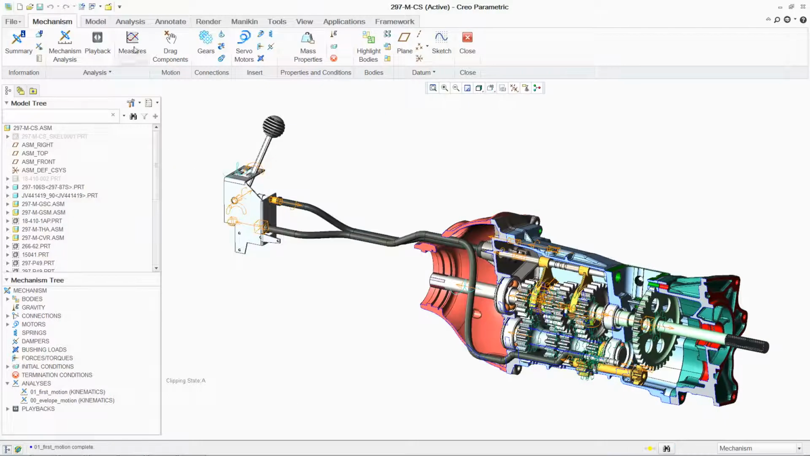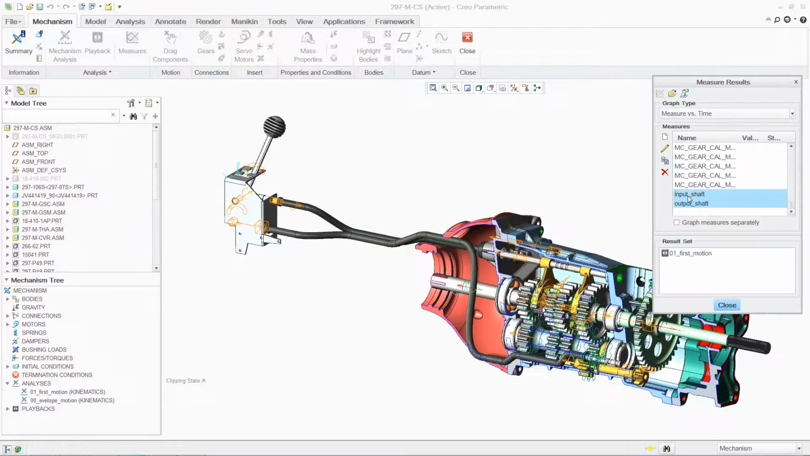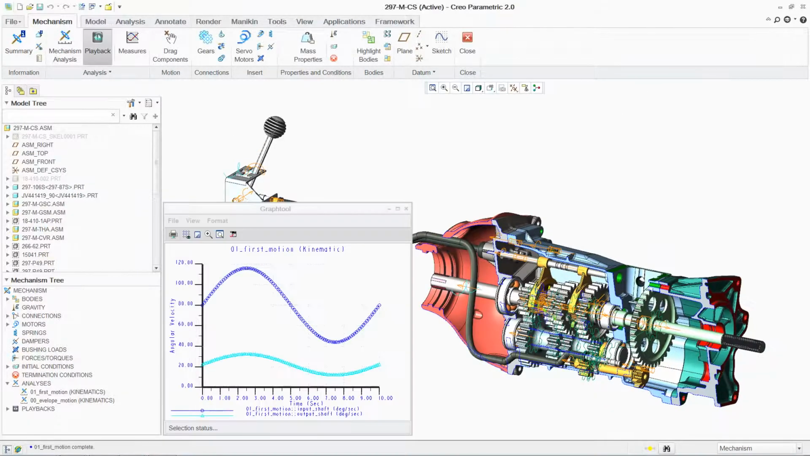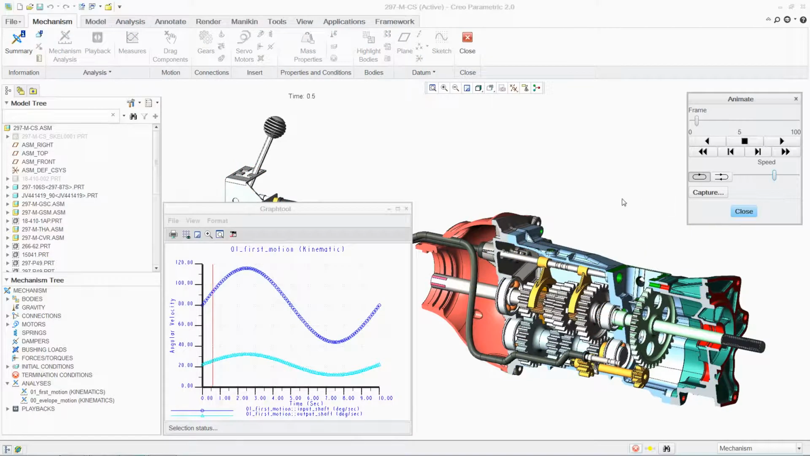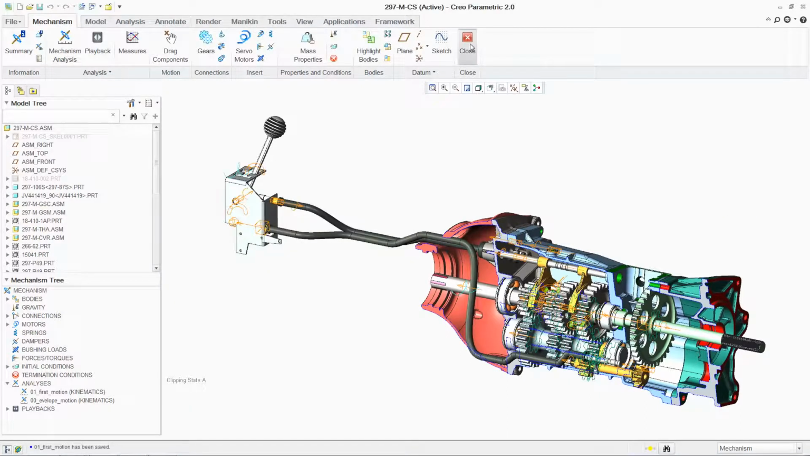PTC Creo Parametric can now quickly analyze the mechanism performance for each gear in real time. And once the analysis is complete, you can quickly review the results graphically to better understand the performance of the mechanism. These results can then be used to optimize your design or to confirm that it meets design requirements.